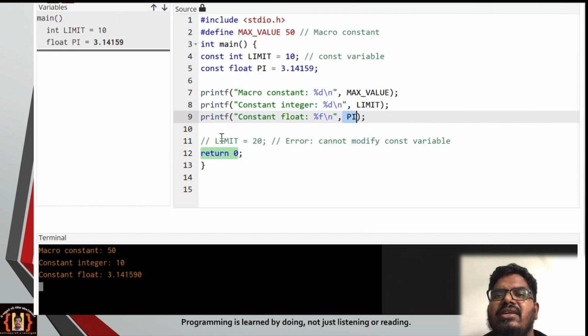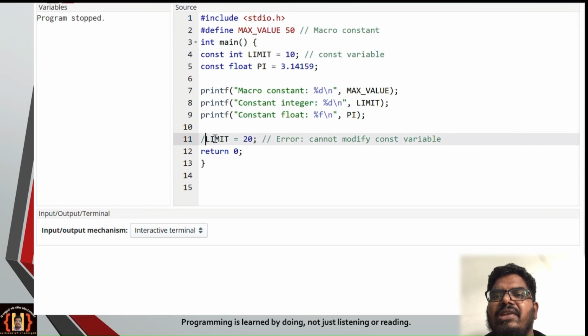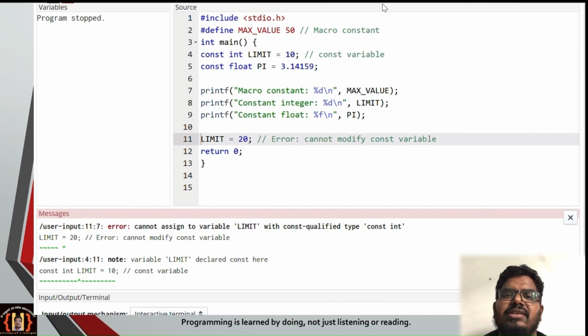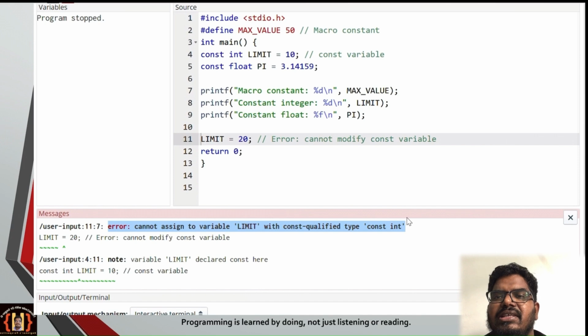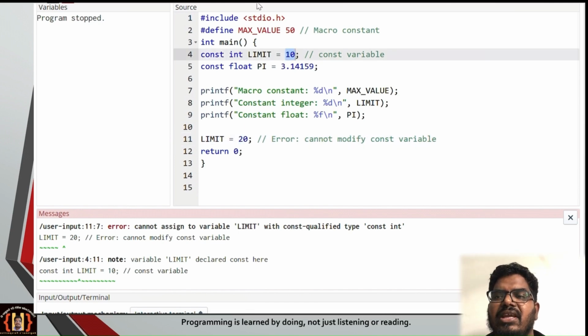Now let me try to change this limit. Earlier it was 10, and I had commented out the line setting it to 20. Now I'll uncomment it. What I am doing is trying to modify the limit variable, which is storing 10, to 20. Now if I try to run this, it should give an error like this. You can see the error here. The error says that you are trying to modify a constant variable from 10 to 20, which is not permissible. This is the meaning of constants here.